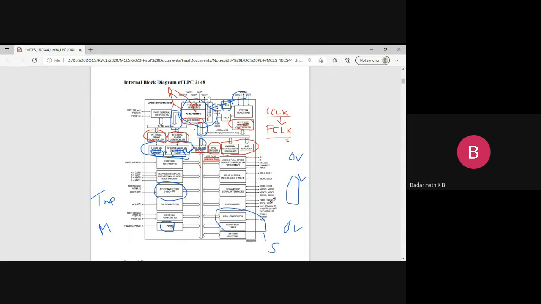Does it got a capture? Compare registers, are they there? Does it got a timer? I2C, all those things. So today, for another 10-15 minutes, we'll study what blocks a typical microcontroller should have inside to make it a versatile microcontroller. So we will start one by one now.